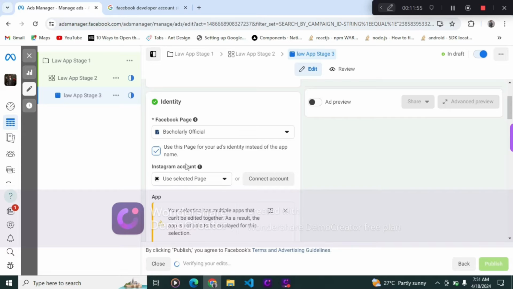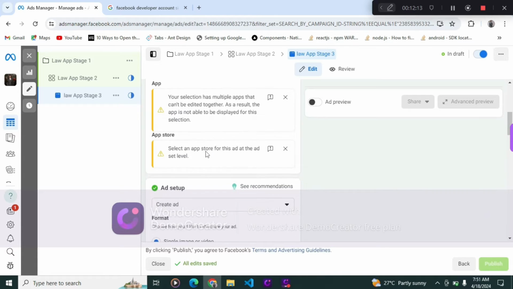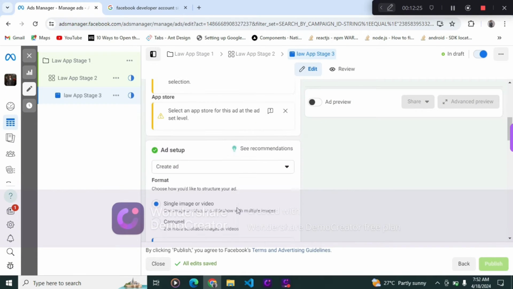You can choose that. Then Instagram account, you can choose this as well. You can connect your Instagram account, or you can use this same account. I think this should actually be optional. So you can use the same page as this one. Now we're just going to create our ads setup.